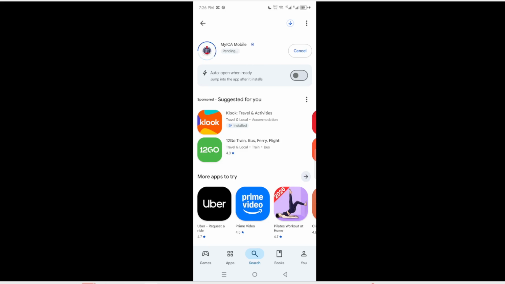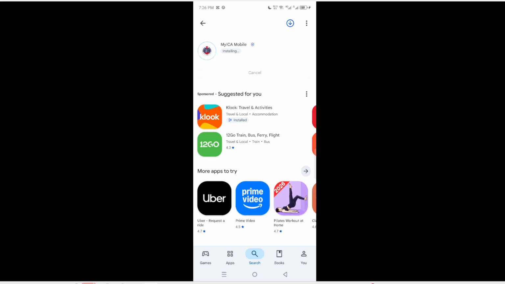Once you tap it, the app will begin downloading and installing automatically. You will notice a progress bar indicating the download status. This step is crucial because it starts the installation process, allowing you to use the app shortly. After the installation finishes, you will see a confirmation message reassuring you that the app is ready to use.